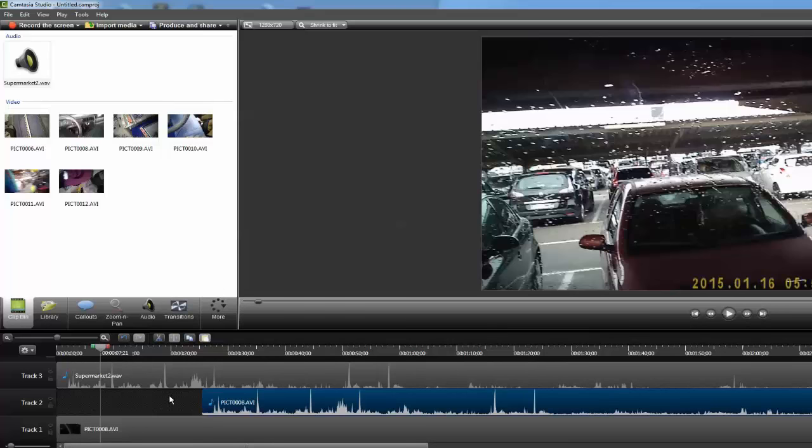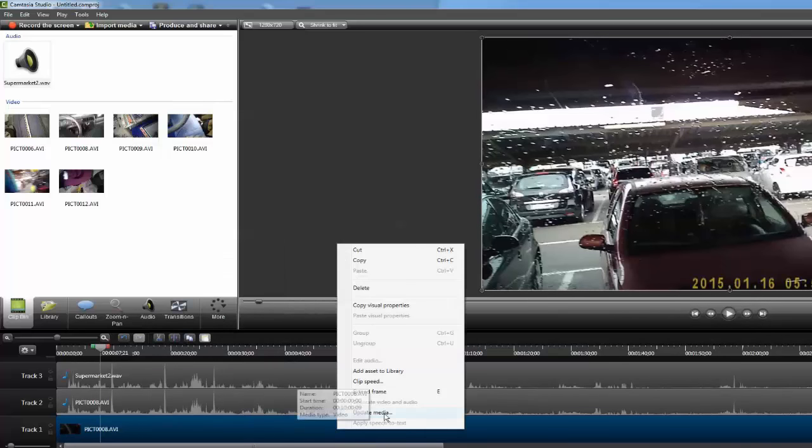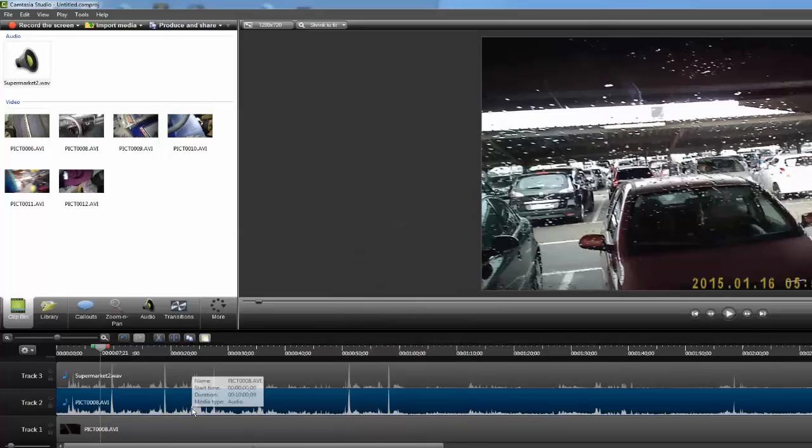The first thing you want to do is separate your video and audio. In Camtasia, it's pretty easy to do. All you do is, well, there's a button here. Where is it? There you go. Separate. Right click on the video, separate video and audio, and I'll give you your file.